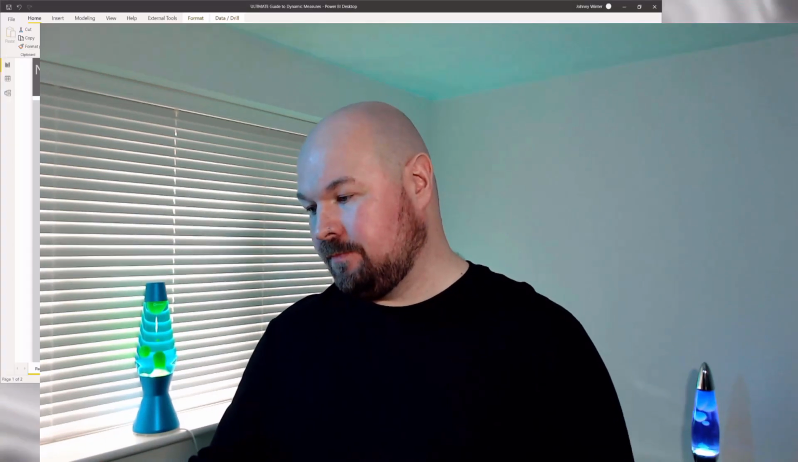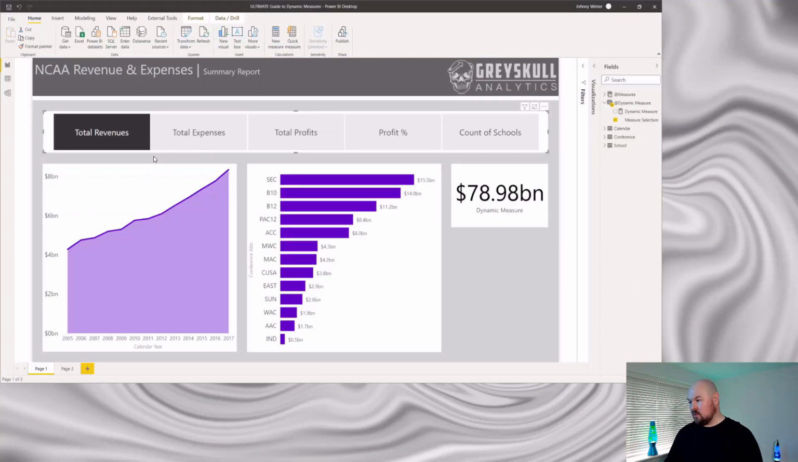However, it does have a drawback. Let's go back to my report. Now you can see I've added 2 additional measures. We have profit percentage, so that we can show our profits as a percentage of our total revenues as opposed to the absolute amount. And I've also added the count of schools, so we can see for each conference how many schools there are. Profit percentage should be displayed as a percentage, and the count of schools is a whole number. Let's see what happens when we select them.